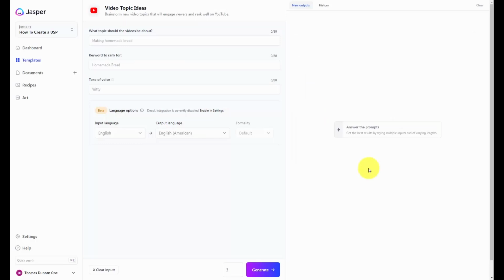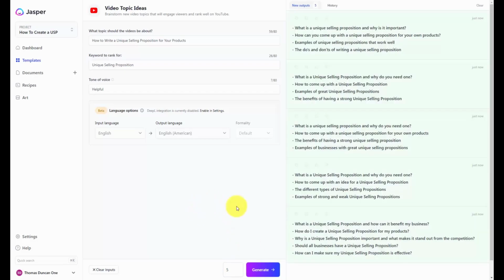You're then going to see three different prompts. One is going to be what the topic of your videos should be. What you'll then need to do is to write in the keyword that you want to rank for on YouTube. And then in terms of topic ideas, you'll want to determine what your tone of voice is going to be for Jasper. You'll then determine how many different topic ideas that you're going to want from Jasper. You're going to write in a number different than the default. What you'll then do is click the Generate button. Jasper will then give you sets of video topic ideas.